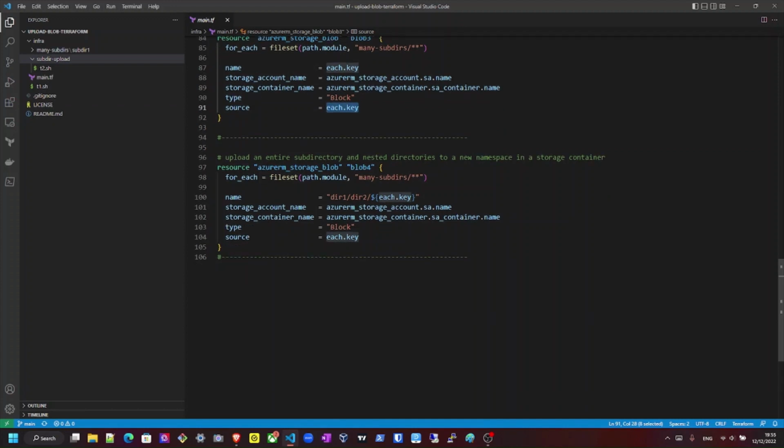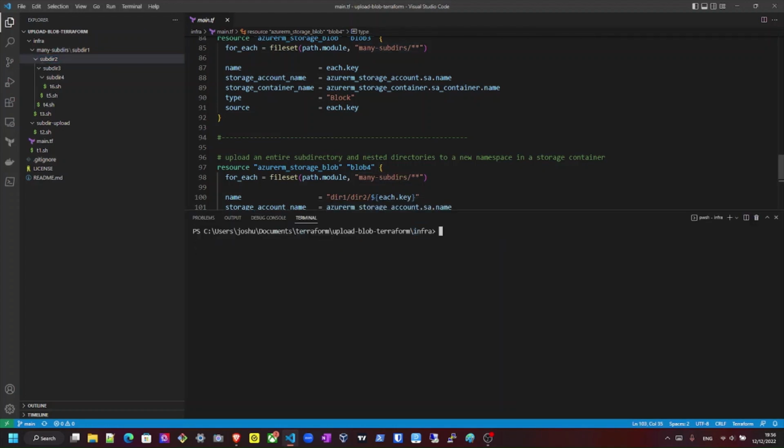Okay, so the last means which we're going to review here of uploading a blob is to actually change the naming convention of the directories that you upload within your container. So we're going to create some directories here, dir1, dir2, and then within dir2, which is our second level down, we're going to upload a subdirectory and all its files. Okay, so many-subdirs again. To the left hand side, let's just take a look at it once more. We have all these subdirectories and files. Okay, and so with that being said, let's do some Terraform.